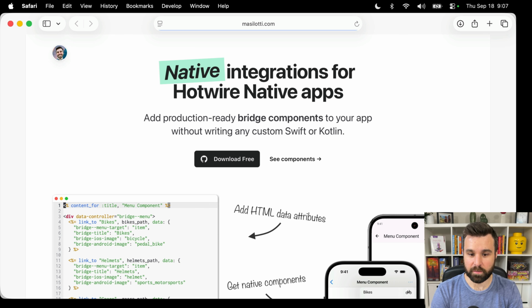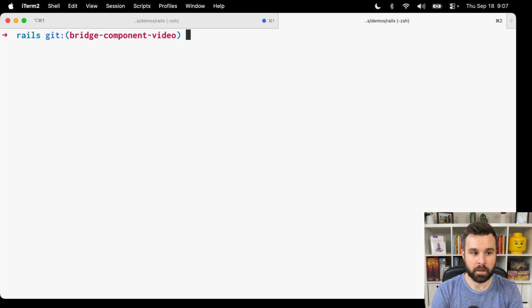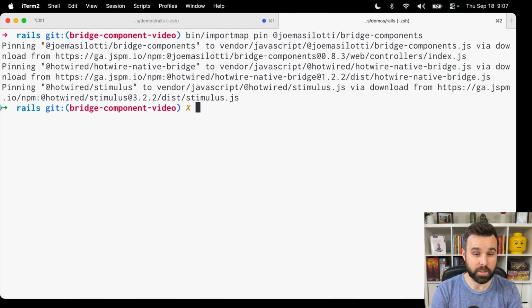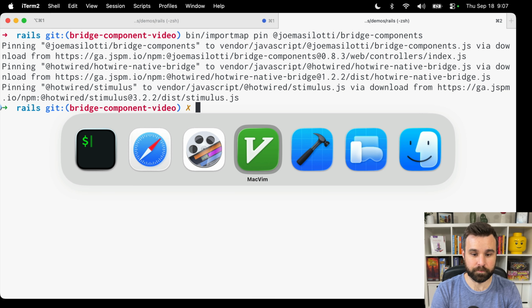Here's how to install the Bridge component library on web, iOS, and Android. First, on web. Here we have our Rails directory where we're going to add the Stimulus controllers with bin/importmap pin joemasilotti/bridge-components. This will also pin the Hotwire Native Bridge and Stimulus if you don't have it installed.